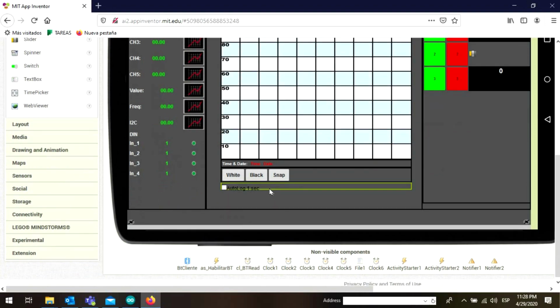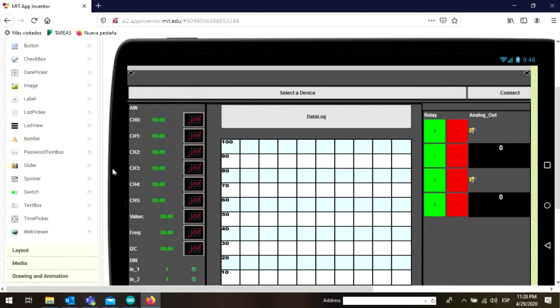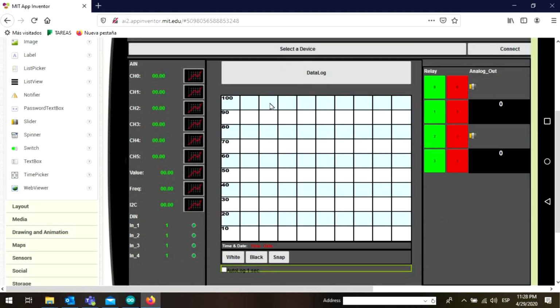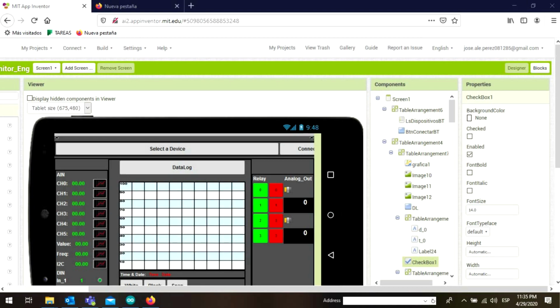You can auto log for 1 second every value, so you can have it in the root.